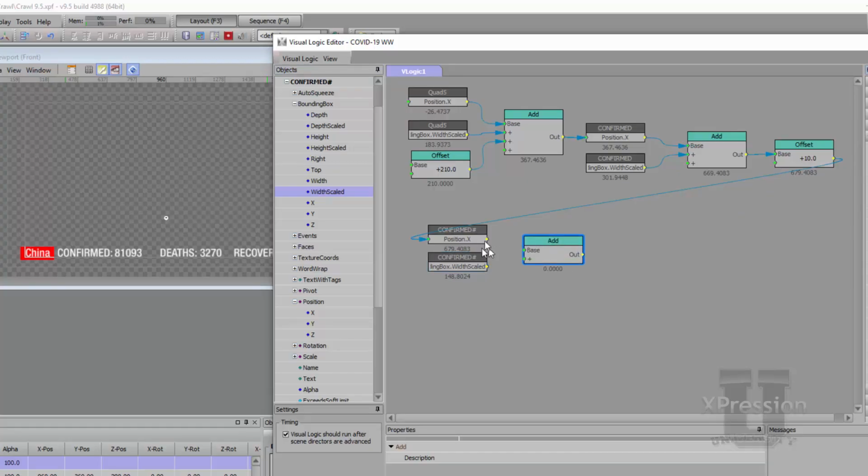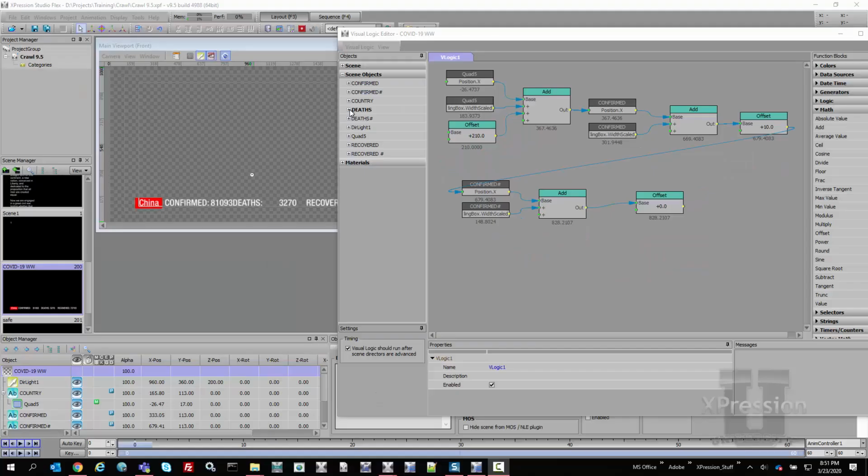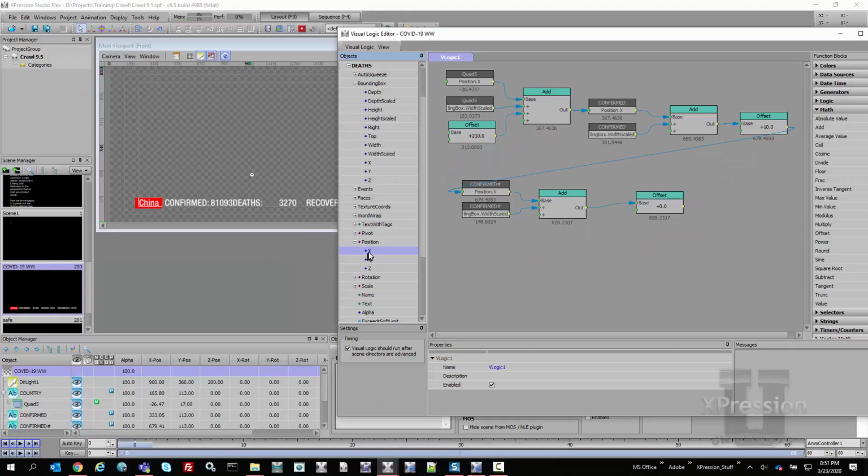And I'm going to use my position of X plus the width of my scaled bounding box and add that together. I'm also going to use an offset, and I'm going to put that into here, and then I'm going to go and close the confirmed number. I'm going to find the X position of the label for the second category and bring that in. I'm going to take the output of my offset mathematics and bring it to the input of the X position. And what you'll notice right now is it's kind of stuck together.